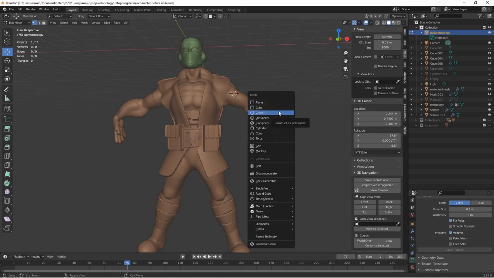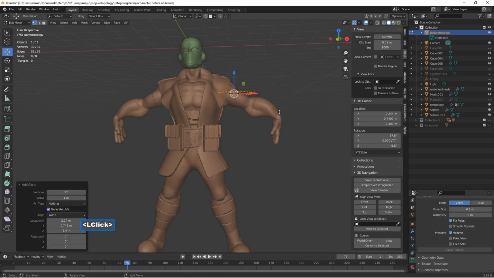So this is a mesh circle, all right? I'm going to left click. When I do that, this menu pops up over to the lower left. If you don't see all of these options, select the arrow and you'll see this. See how these vertices says 32? We're going to change this to 8 and then press enter.